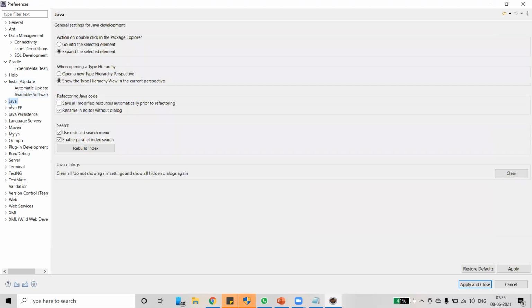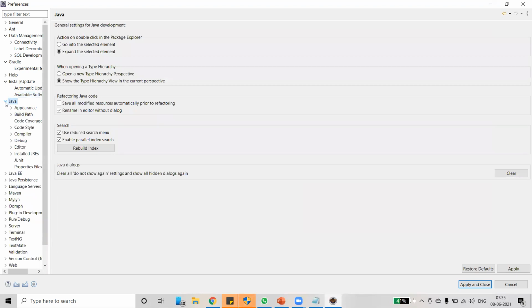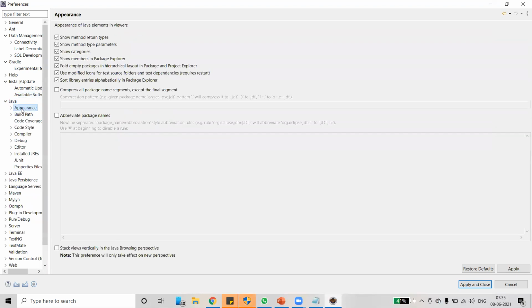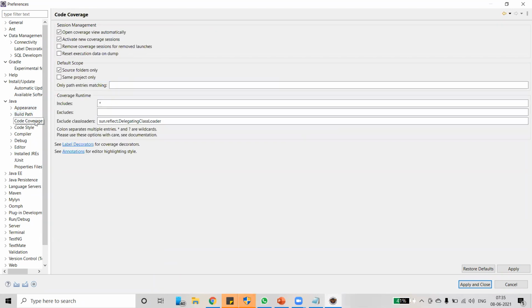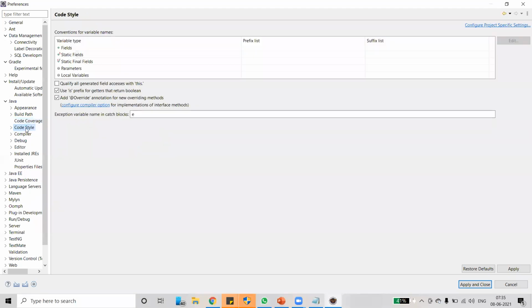Then coming to Java. Here under Java we have so many options. Appearance: these are actually editor options. Coming to Build Path, it automatically creates a src and bin folder. Then Code Coverage, we can skip this for timing, you can ignore it. Then Code Style, and then Compiler.